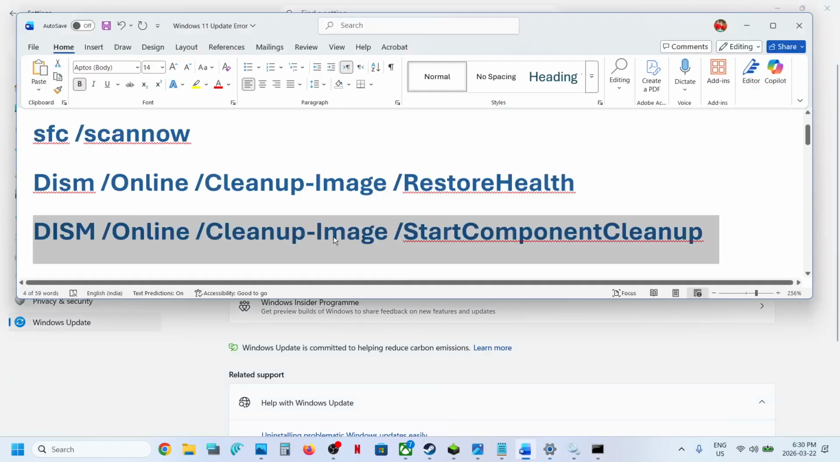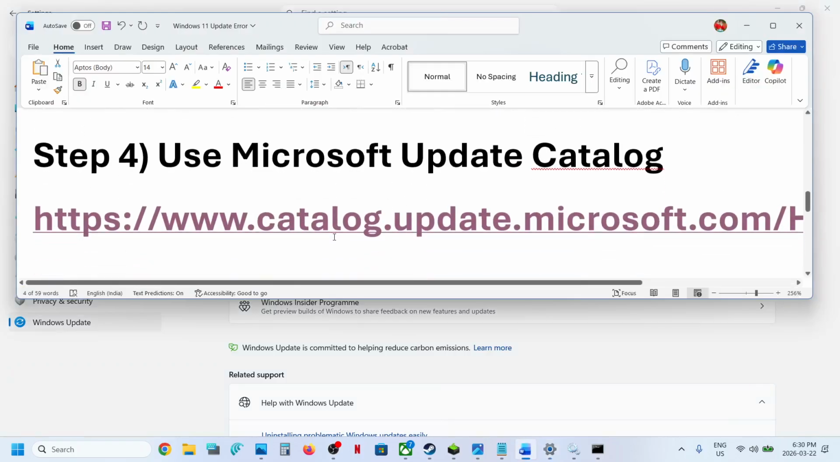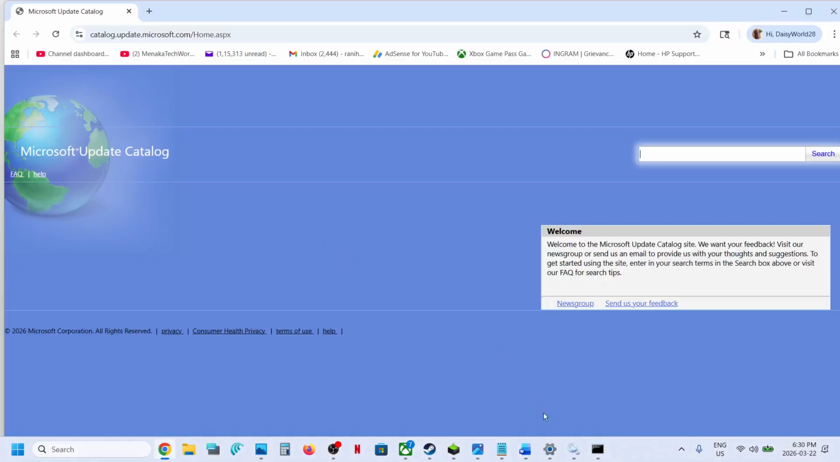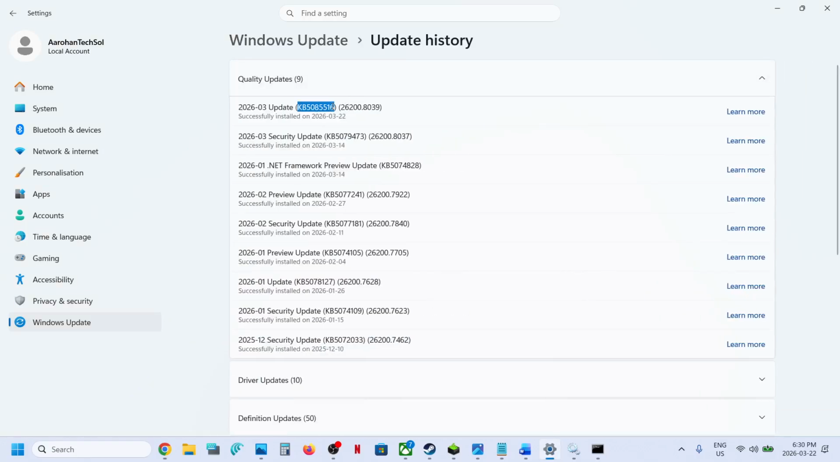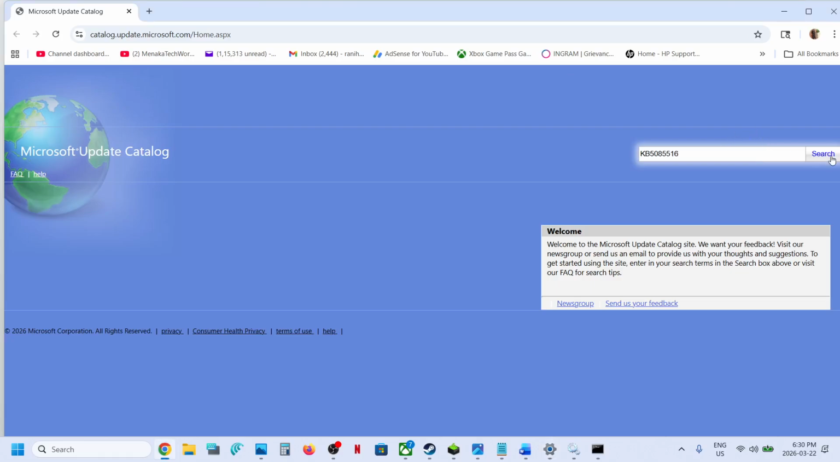Still not working, you can use Microsoft Update Catalog. You can open this link in a browser. It will take you to Microsoft website. On this website, you can write down the name of the update, that is KB5085516, and then click on search.